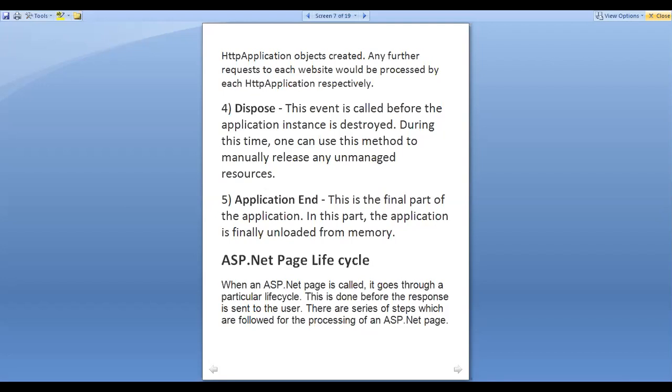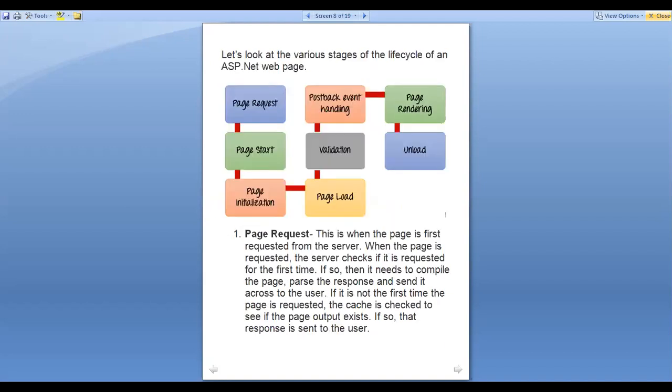Okay, I can say before the output is displayed to the user. And there is a series of steps which are followed for the processing of the ASP.NET page life cycle. So what are the steps? It has a total of 7 stages. Here I have given 8, but I said 7. It's just because in some cases only 7 stages work.